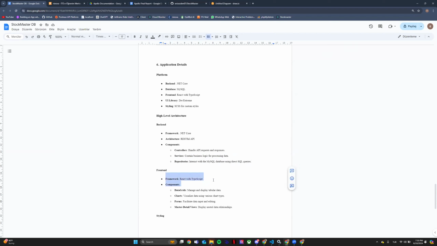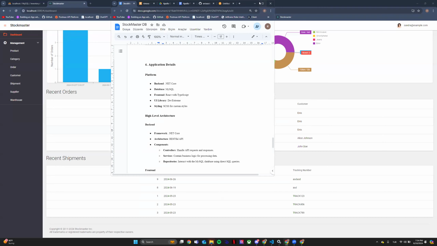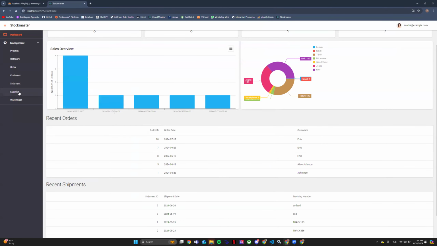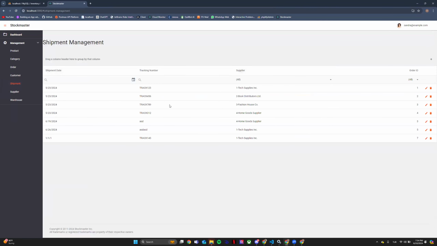For the front end, we have React with TypeScript. The components are data grids, charts, forms, master detail views, and so on. Let me move on to this. So these are the data grids that are here. Yep, I think that's all. Thank you for listening. Have a good day.